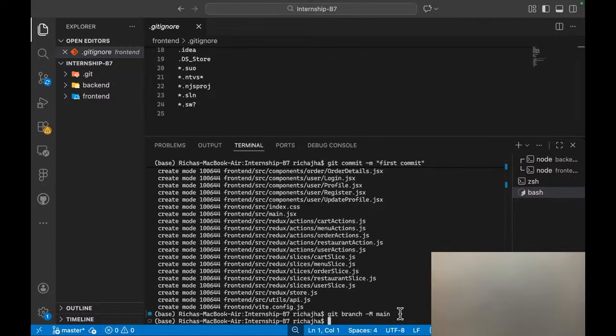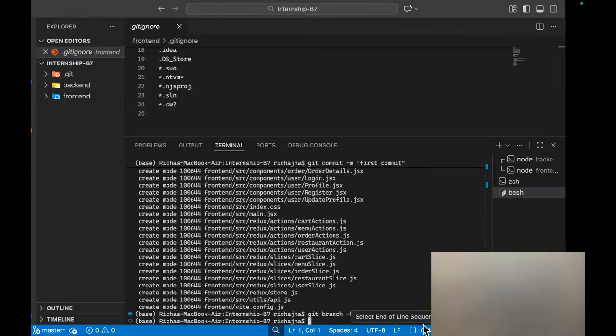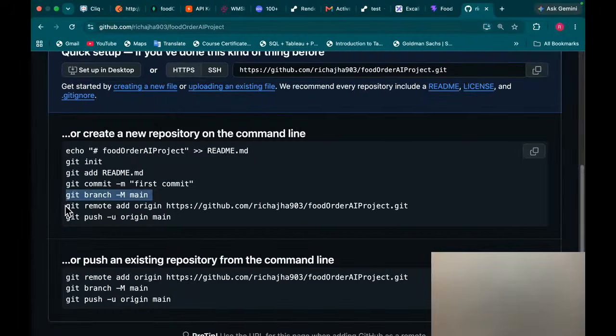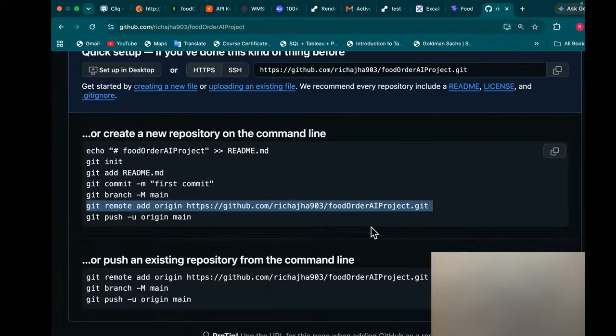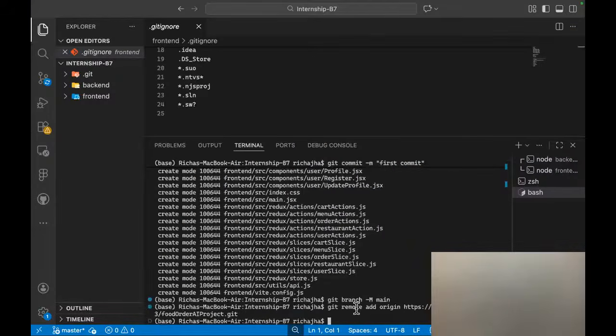Let's do it in master, but okay, it got added. Fine. So git branch hyphen M, it renamed the current branch. That's it. Okay, next is what? Git remote add origin. This is your repository URL, where you want to add this repository. Okay, so like this we have added.